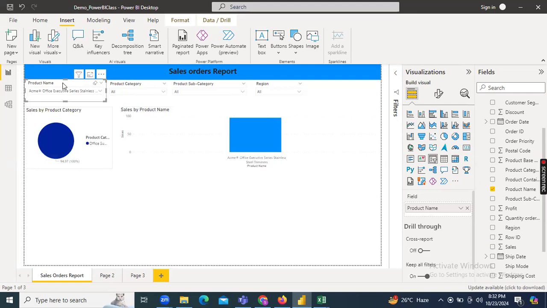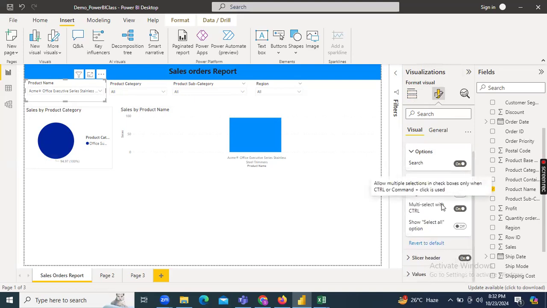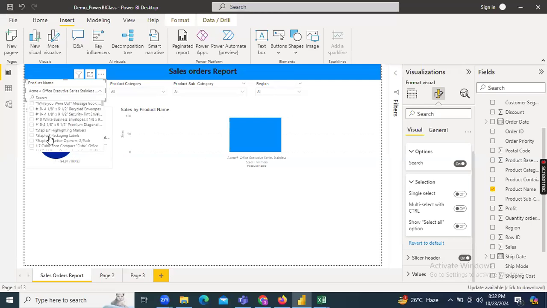How can you give a multiple select option? Select this slicer, go to format your visual, and there are slicer settings options. Go to the selection icon, and multi-select with control is there, right? You can just turn it off. Then you can select multiple options.